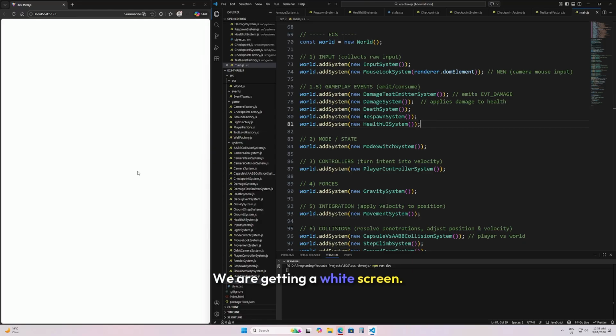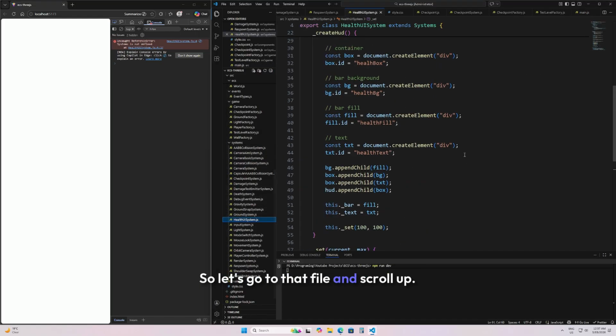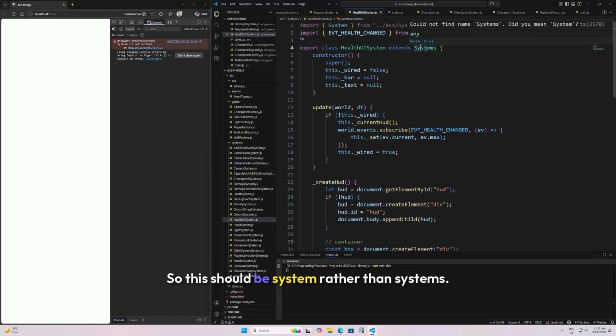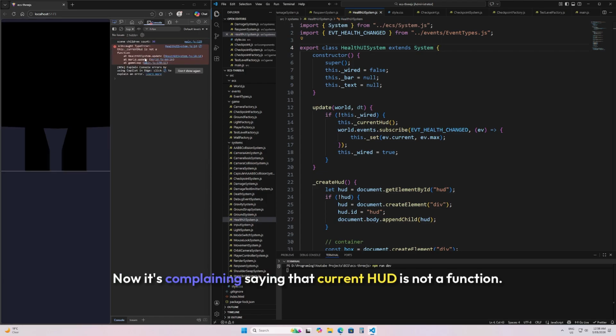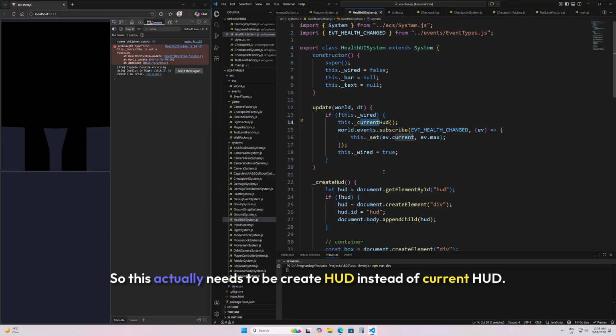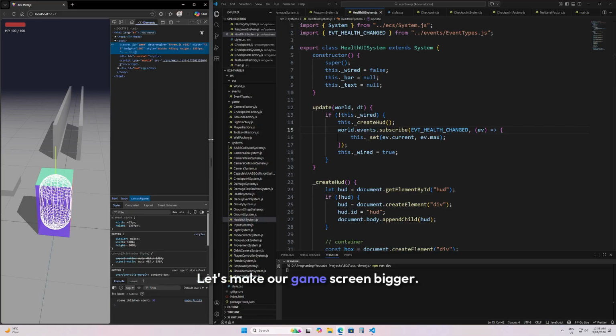We are getting a white screen. So let's open up our console. It says System is not defined inside HealthUISystem. So let's go to that file and scroll up. So this should be System rather than Systems. So let's remove the extra S and save the file. Now it's complaining saying that currentHUD is not a function. We have a typo here. So this actually needs to be createHUD instead of currentHUD. So we'll say createHUD, so it matches this one. And let's save it. And let's make our game screen bigger.